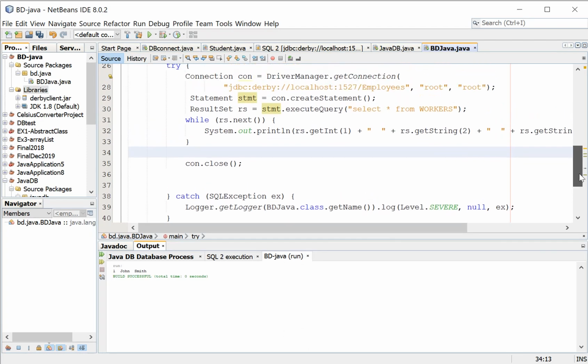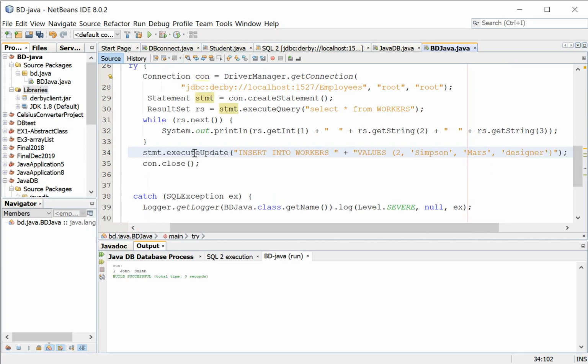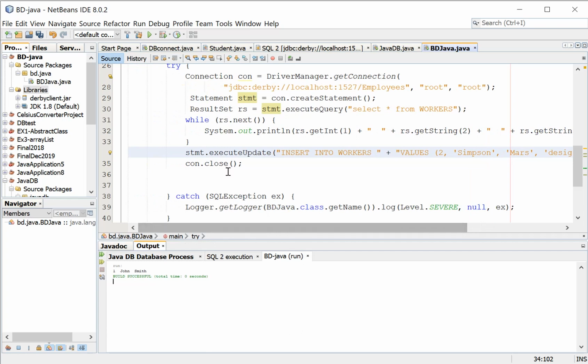Now, if I want, for example, to run an insert query, so I need to add a new record to my database, I will copy and paste the statement. So instead of using the method executeQuery, which is used only with the select, we will use executeUpdate. So in order to run an insert query or an update or any other query except the select one, you need to use the method executeUpdate.